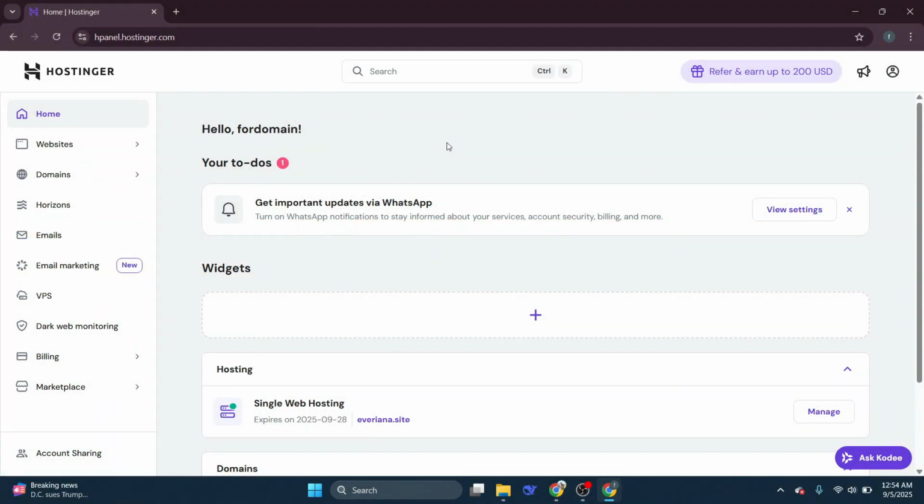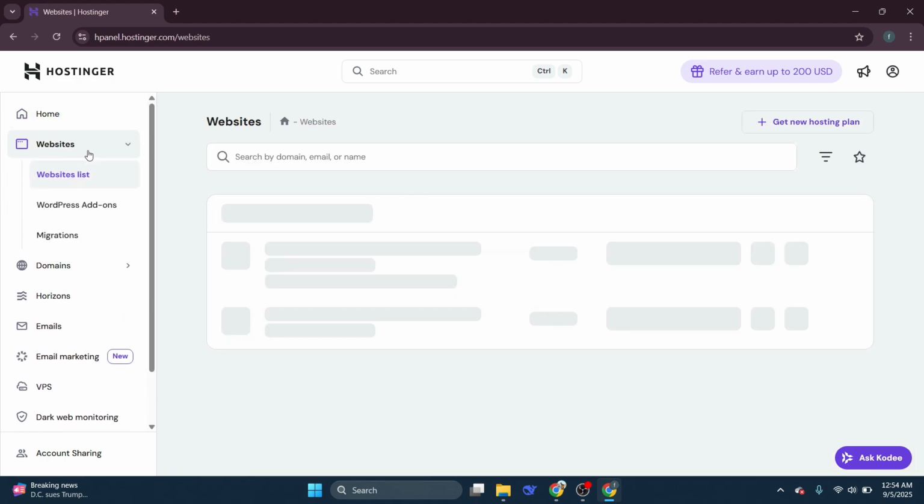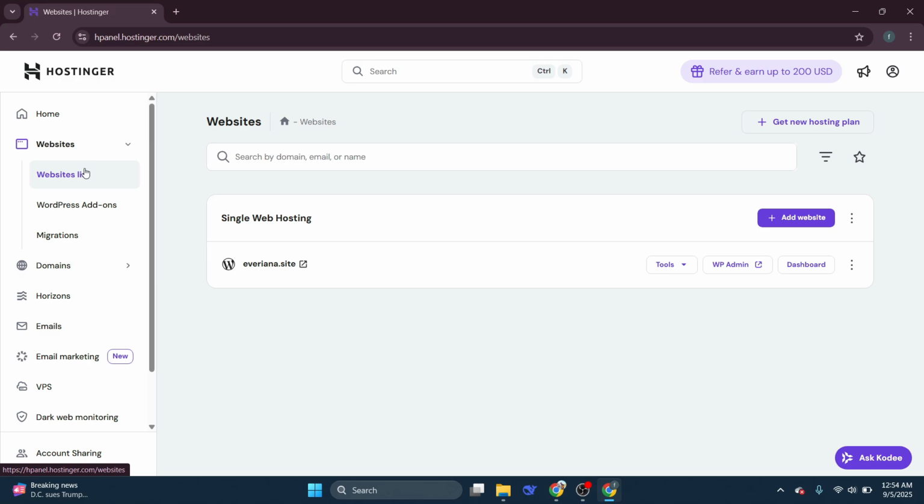First, we need to log into Hostinger. Now, once you're logged in, you'll want to navigate to hPanel. At the top of the interface, you'll see a menu bar. Click on Websites. This will take you to a page showing all the websites under your management. Select the site for which you wish to import a database by clicking on its dashboard link.